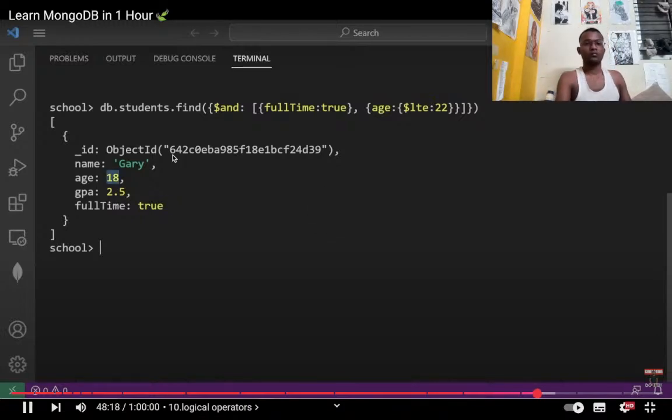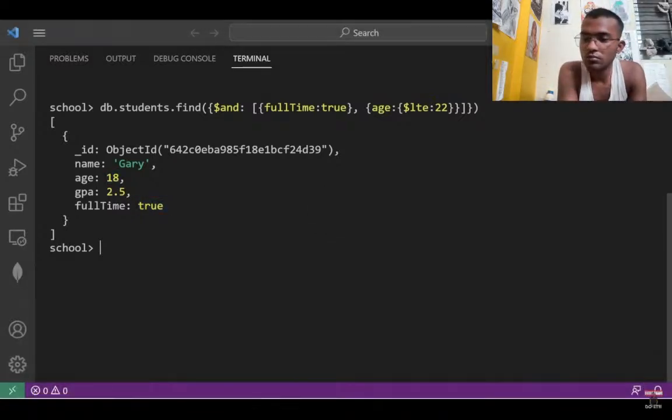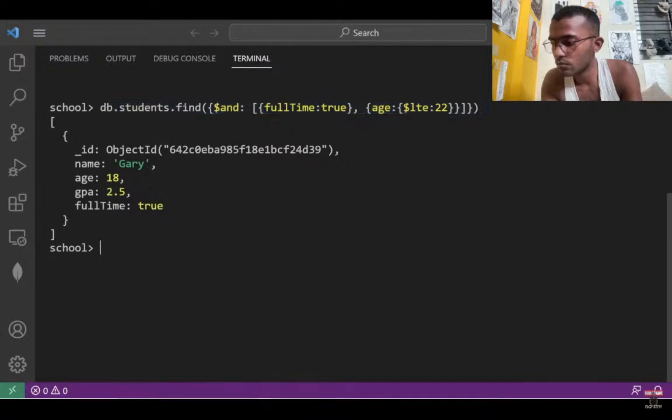He's 22 and under, and a full-time student. So with the AND logical operator, you can have more than one condition. This condition needs to be true, and that condition needs to be true. We were given the result of Gary. He's the only student that passes these two filters. They both evaluated to be true. Let's copy this method, we'll reuse it.